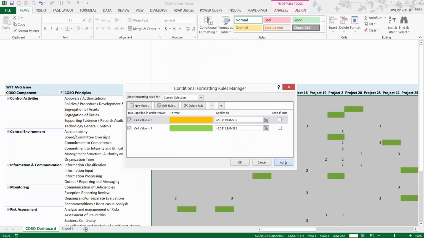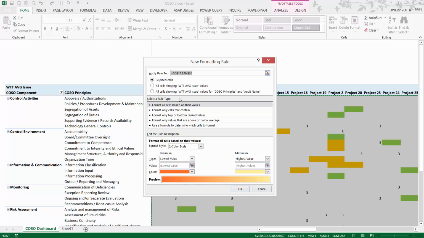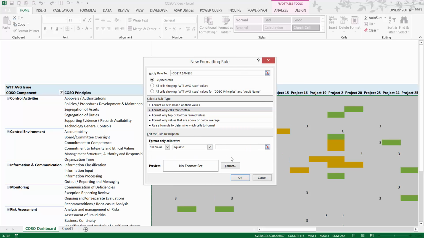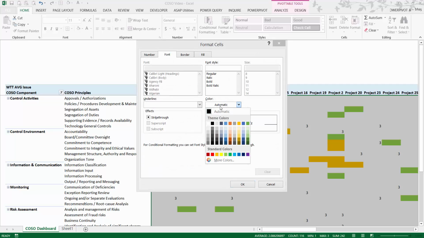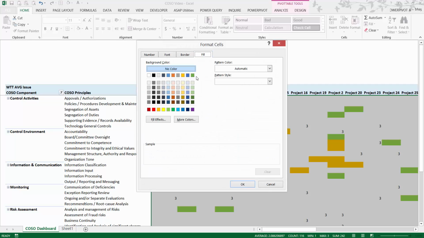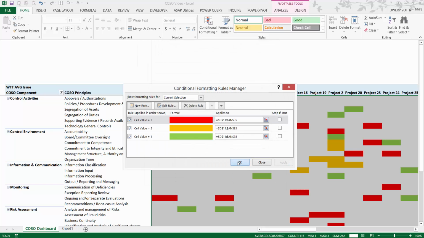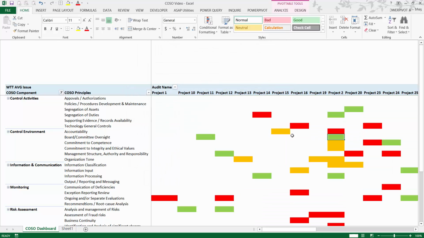Okay, apply new rule for 3. Let us select red color for this, 3 color over here, apply. So we have already applied over here, so this formatting is done. So you have a nice color coding for the issues over here.